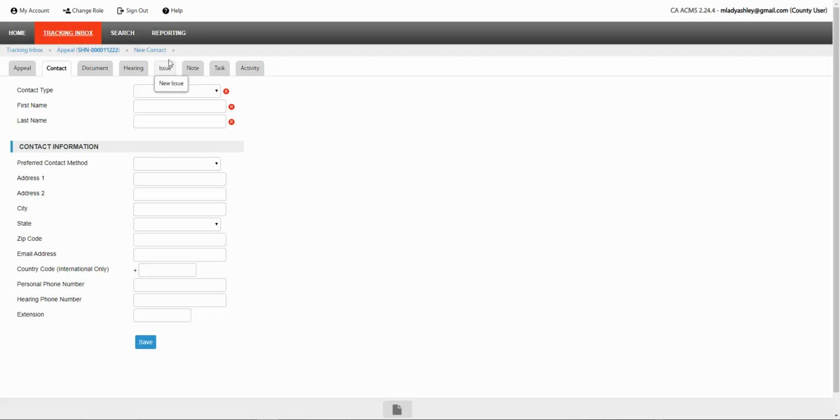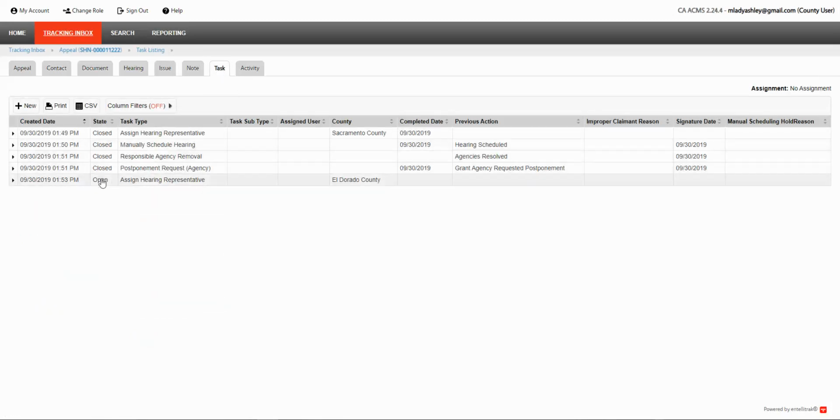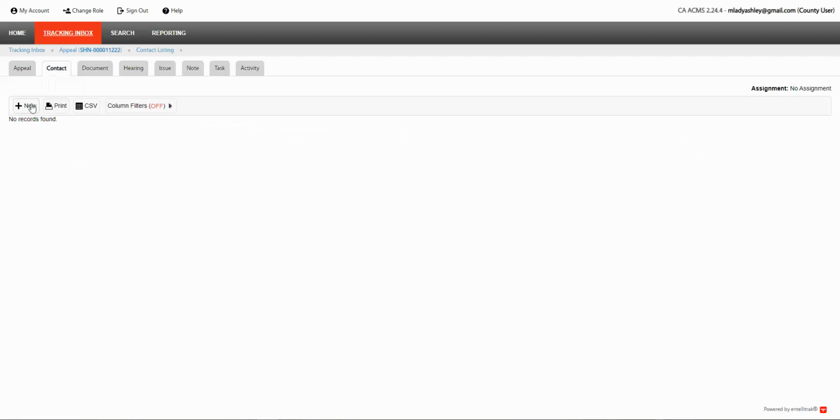But before we do that, I want to go to the Task tab and show you the open Assign a Hearing Rep task. Currently I'm assigned as El Dorado County here, and that's the task that is going to get closed when we actually assign the hearing rep. So let me go back to the Contact tab and let's do that. I'm going to go ahead and assign a hearing rep.